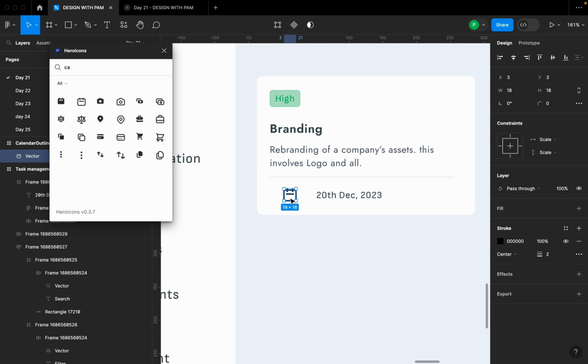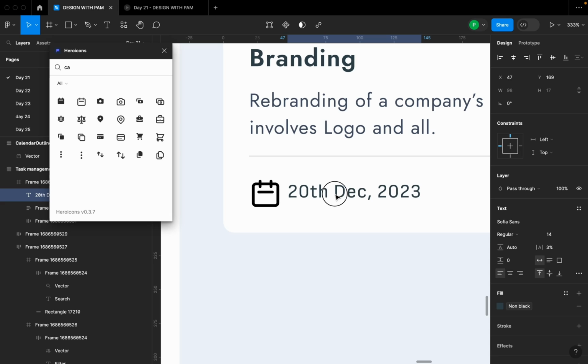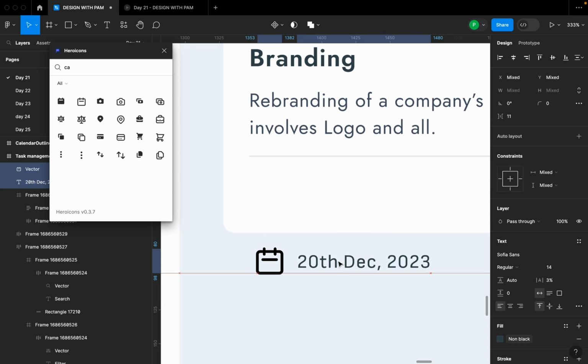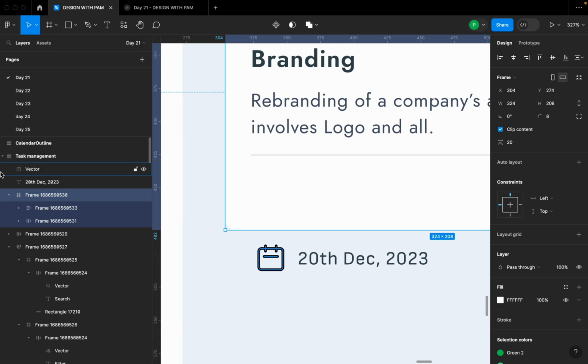I'm going to bring this calendar here. Okay, it's not even in our frame. I'll select both of them, select this one, hold on to shift, select the next one, and create an auto layout. Okay, so they're not in the same place. This is not it. This is our frame here. You can see our frame.